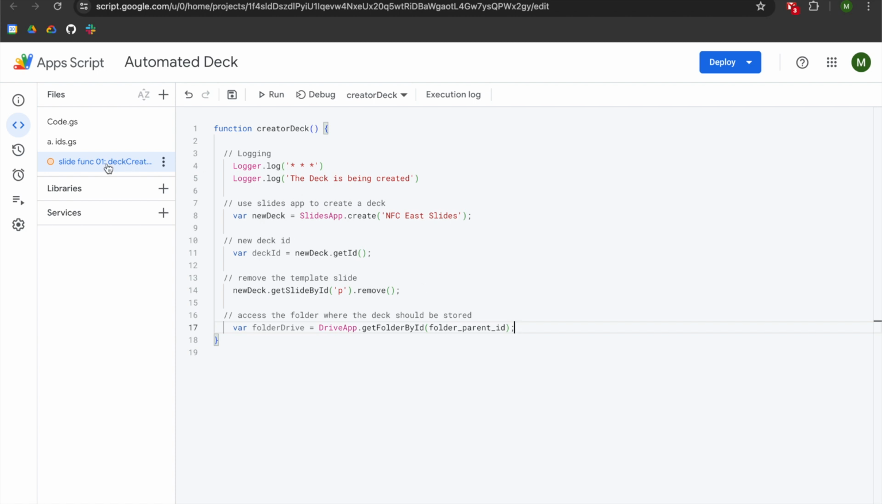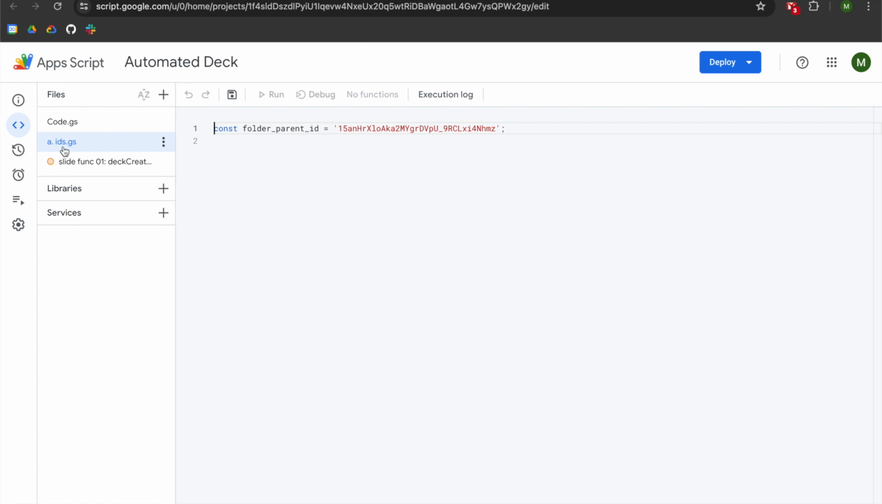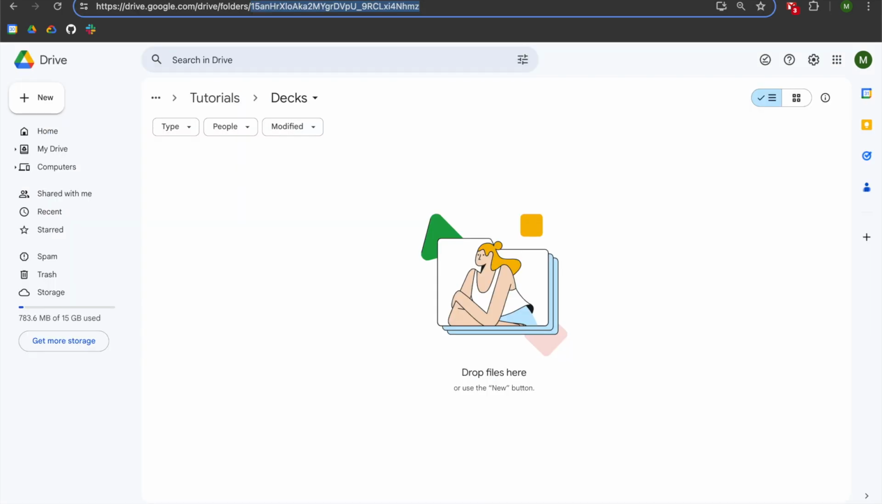As a refresher, we have a script file in our project called IDs, and we declared a constant called folder_parent_ID that has the identification number of the Google Drive folder where we would like to send our deck. In the event that you did not do this yet, do so now and add the identification number of a Google Drive folder that you would like to send your file to.